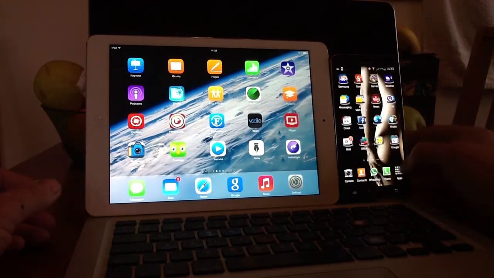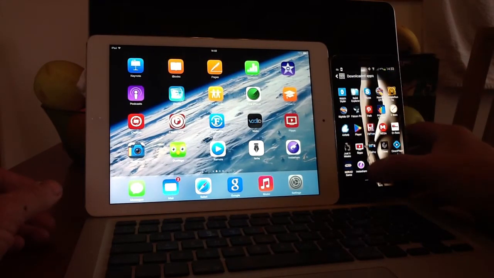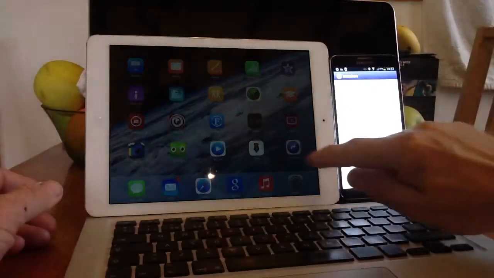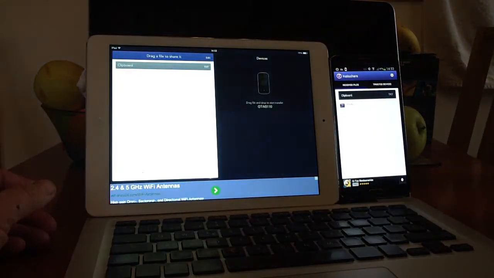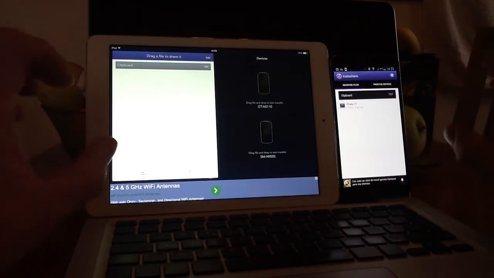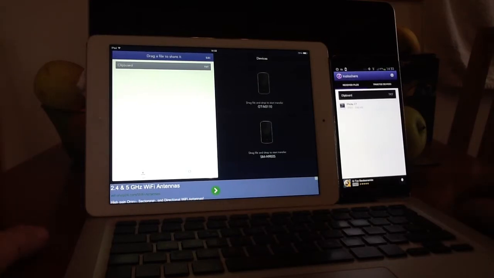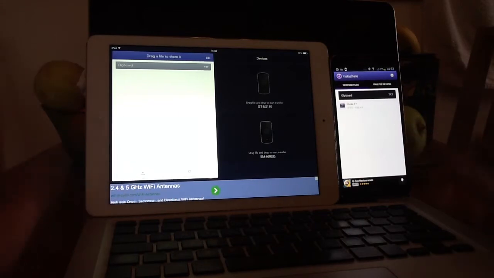So if we go on the Android device as well and we go into downloads, you can see that both devices have the application running. You can see the InstaShare on the iPad there and the InstaShare on the Samsung Galaxy Note 3. And once the application's running, providing you're both on the same Wi-Fi network, you don't have to do anything, there's no configuration, and each application picks up the other device quite easily.